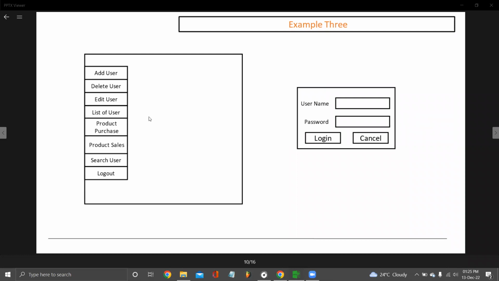Then comes list of users. List of users will show all the users which are already created and registered in your system. Product purchase will show what user has purchased what product. Product sale will show what all products are on sale. Here the user is able to add a particular product to their bucket, purchase a product, and see what products are on sale.